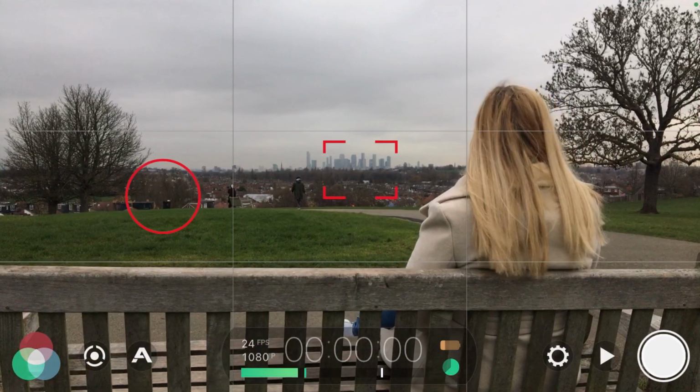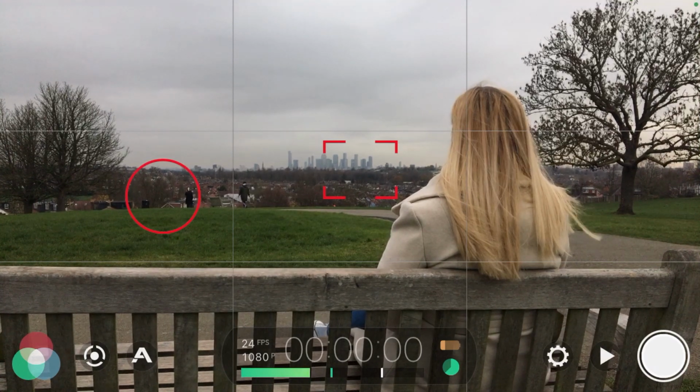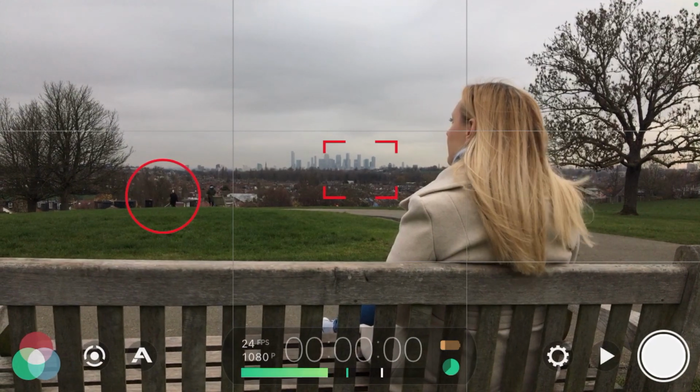We've got the actress on the right hand side here. We've got the city in the middle of the frame, which looks fantastic. So we've got the bench in the lower third, the middle third of the actress, the top third of the skies. This is how you want to frame.